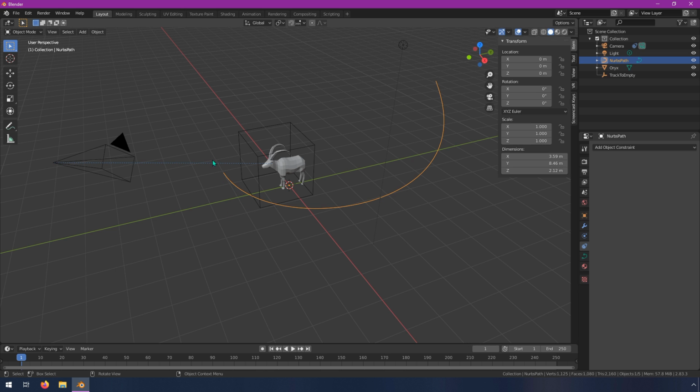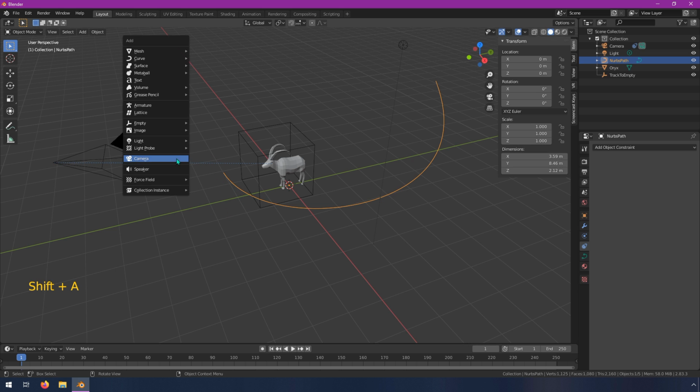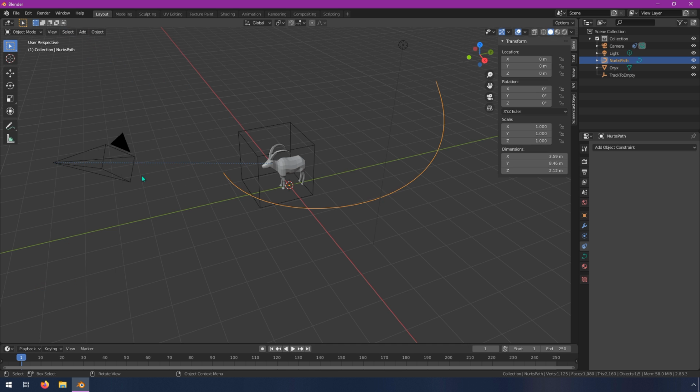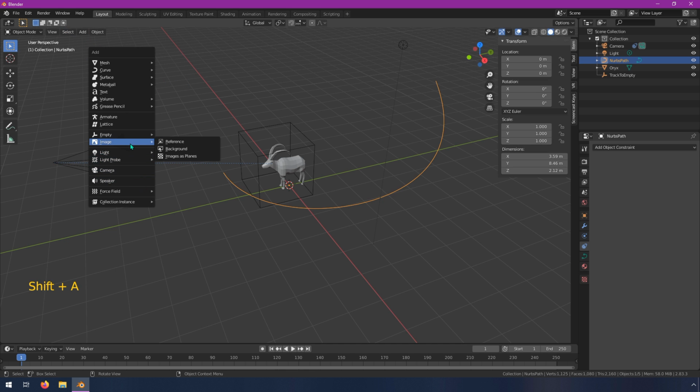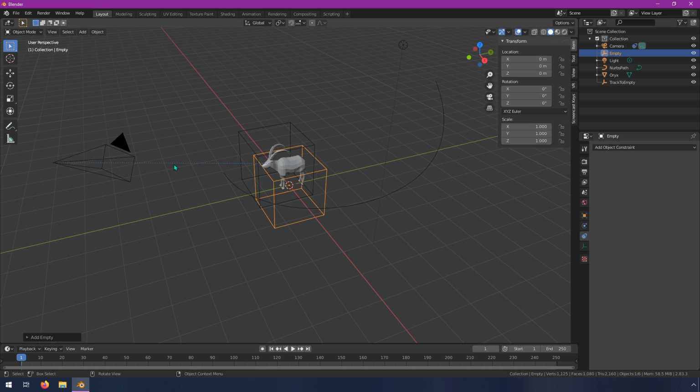So I'm going to create an object with Shift A this time, same as picking it from the add menu up there. It's just quicker. So we'll go to empty and I'll do another cube. This cube's going to be way too big, so if we click here, then we can change the size of it to 0.2. And that's going to be a much better size for following this path.